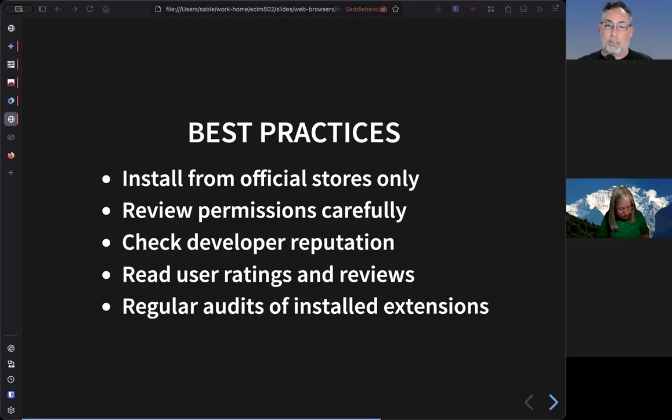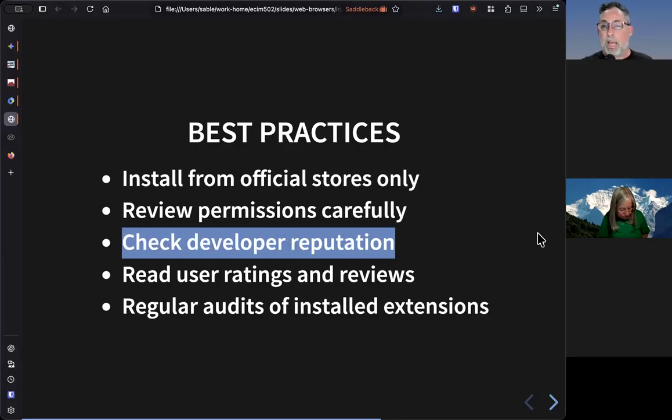Check the permissions. I put check your developer reputation, but something that's been happening with the extension marketplace is a person that was running an extension that was popular for years has been offered large sums of money by other companies to sell their extension and their million users. And then that company turns around and puts ads or tracking or malware into the software that you used to trust.